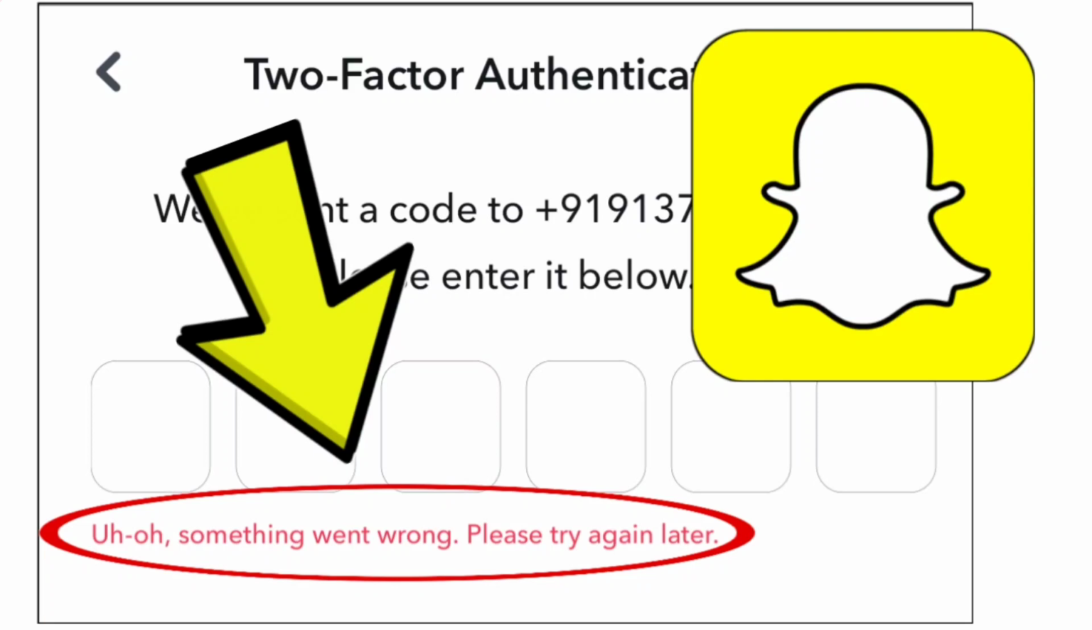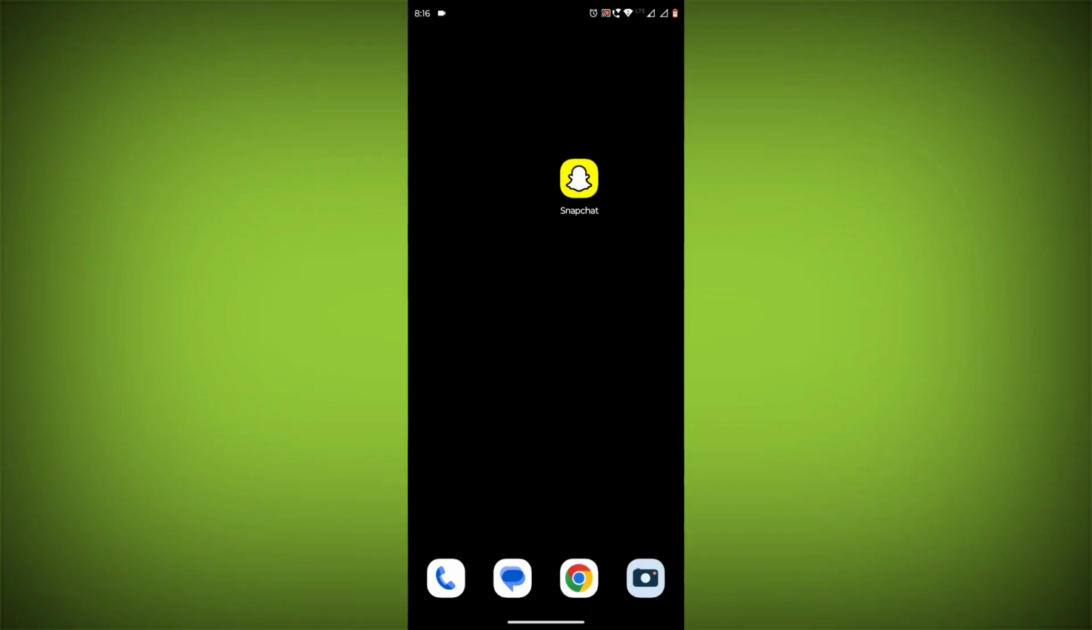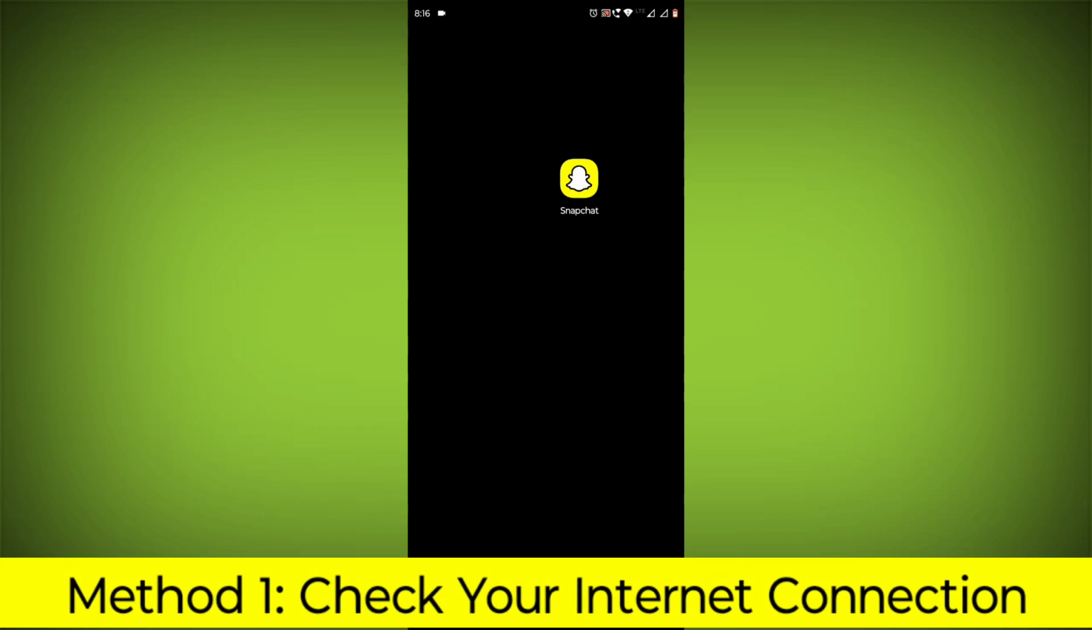How to fix Snapchat app. Oh, something went wrong. Please try again later. Problem step-by-step detailed solution. Method 1.